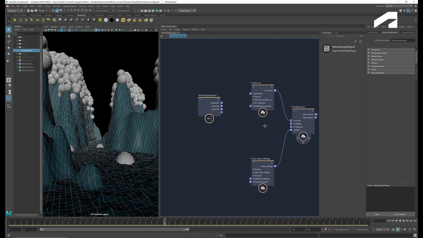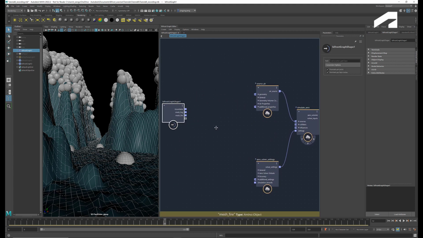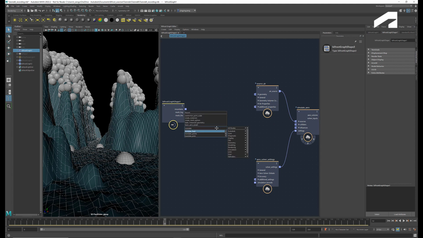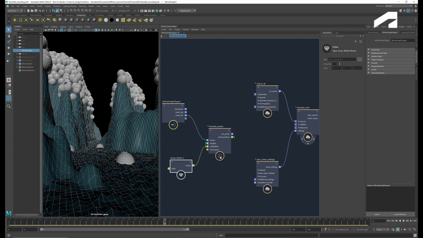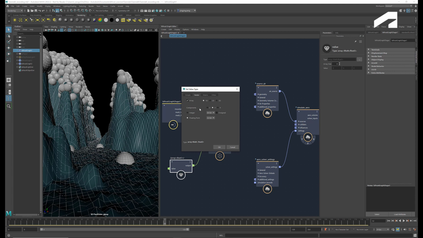Before we set these spheres as the source geometry, it would be nice to have the ability to shift them up and down as we need. So let's add a translate points here. Connect mesh fire to points. Right-click at Translation and select Create Value node. Click the three dots here to open the Set Value Type window. Uncheck Array and click OK.